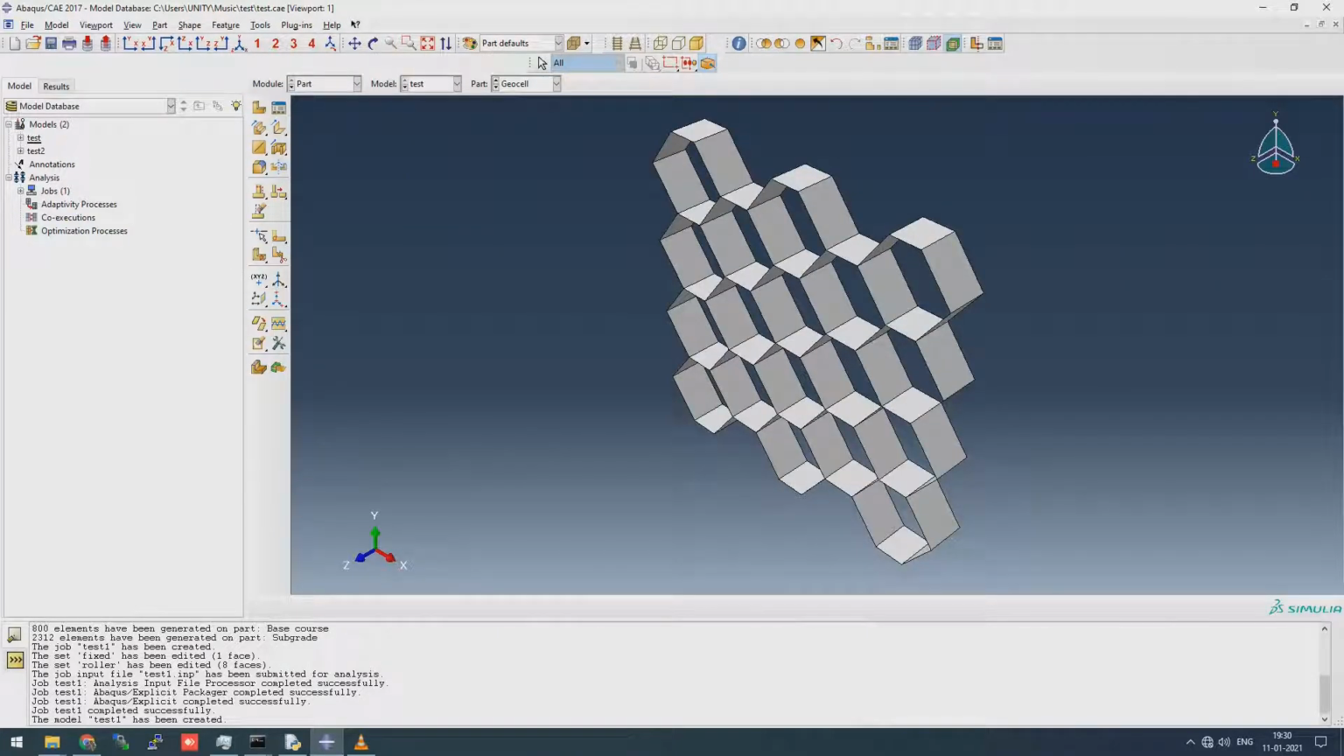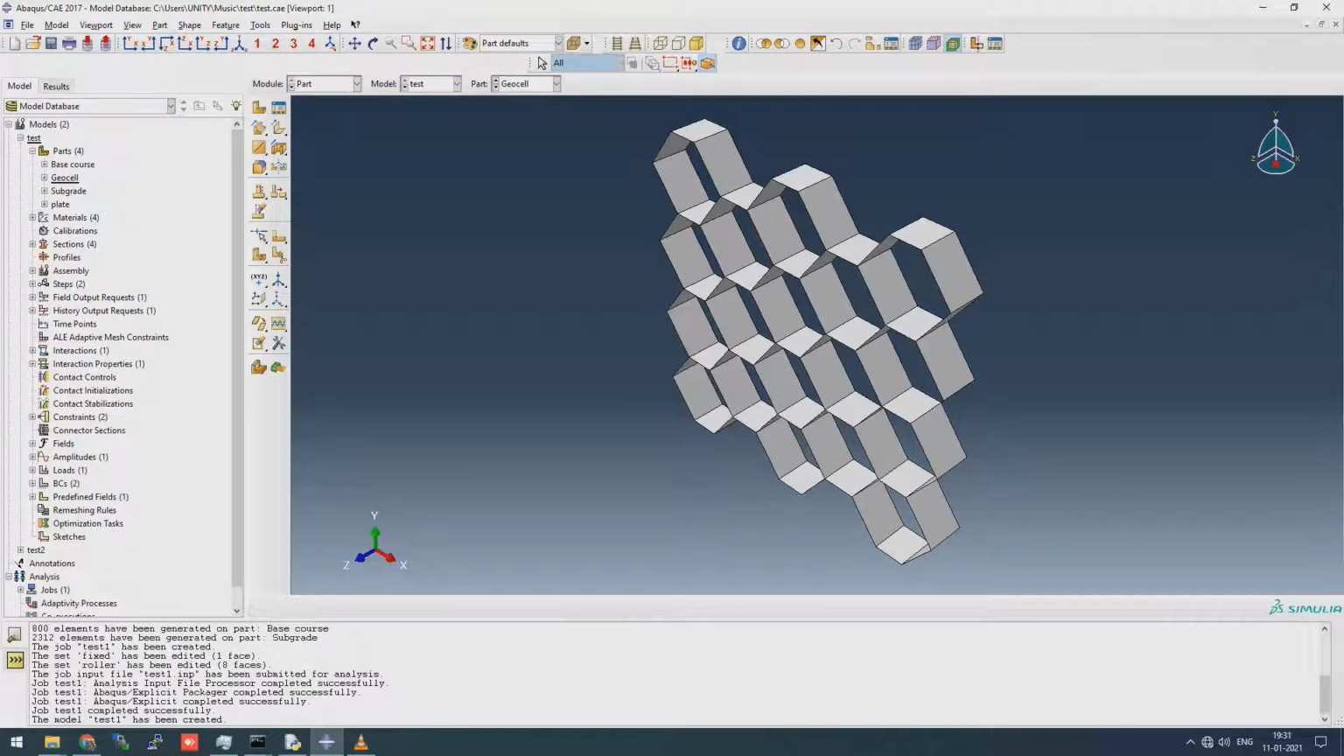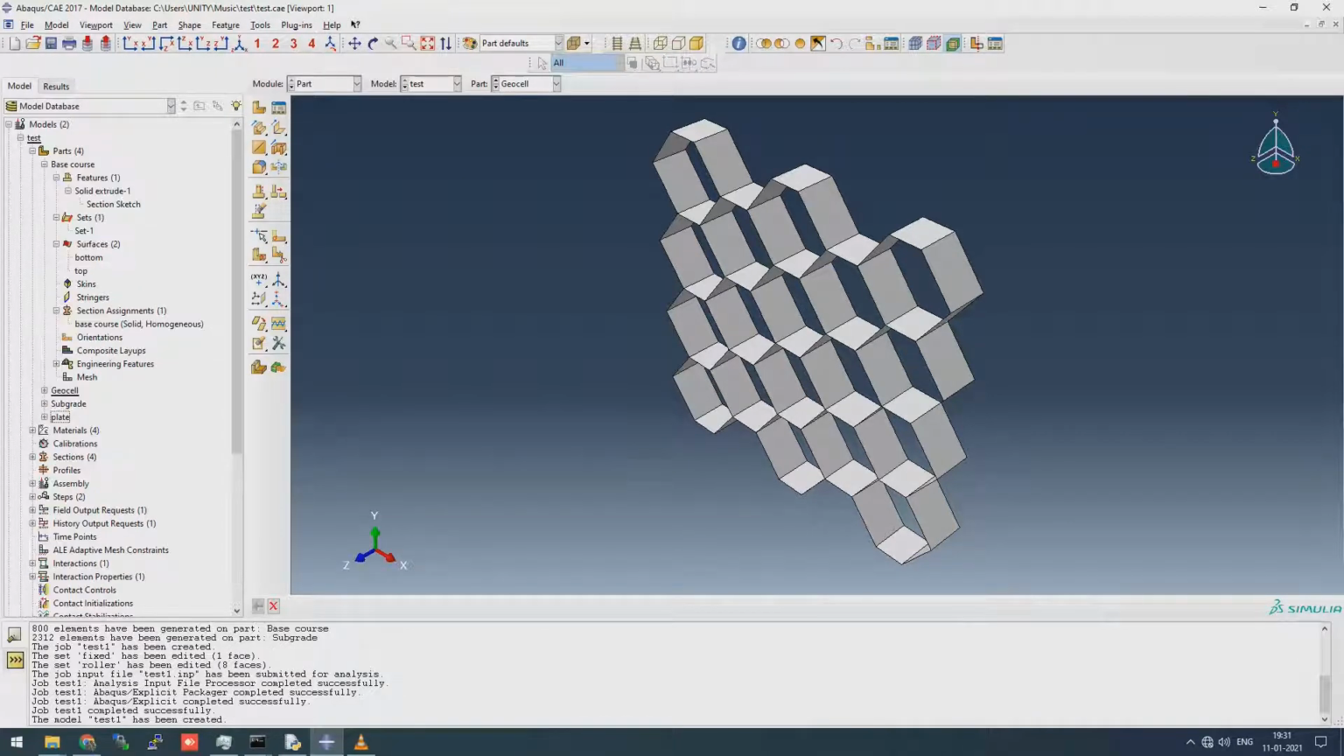We'll just move to the part module. So I've actually already modeled. So to show you the simple model, we have our four parts. First one I'm calling base course, second one is geocell, the third one is subgrade, and fourth one is plate. So we'll start looking at these parts.